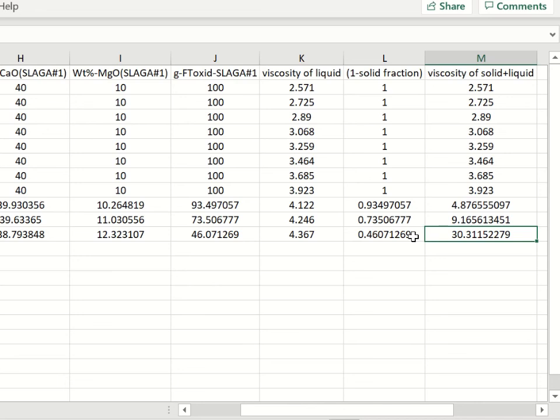So anyway, in this example, I just showed you how to combine the liquid viscosity to calculate the solid-liquid mixture slag viscosity by using the Einstein-Roscoe equation.